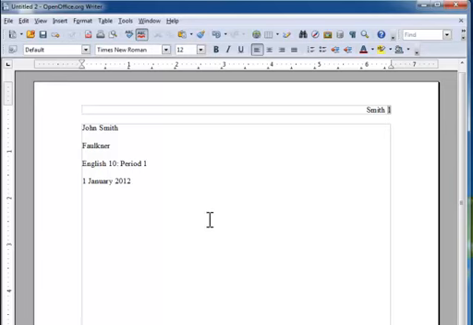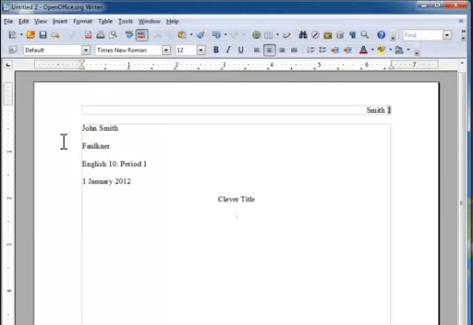Press Enter one more time, and we'll click on Center to set up our title. Be sure to use a clever title. Press Enter again and justify your text over to the left.